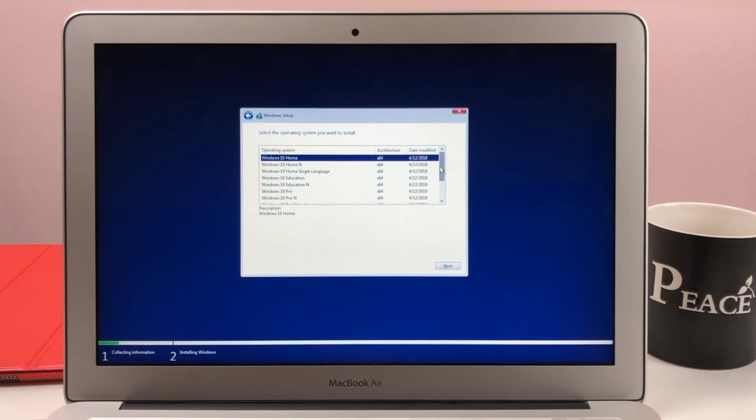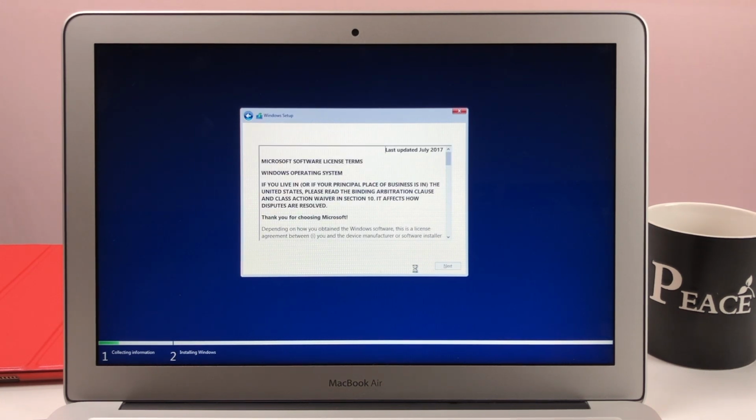Here, we need to select the operating system you want to install. I choose Windows 10 Pro and hit next. Then accept the license terms and conditions and hit next.